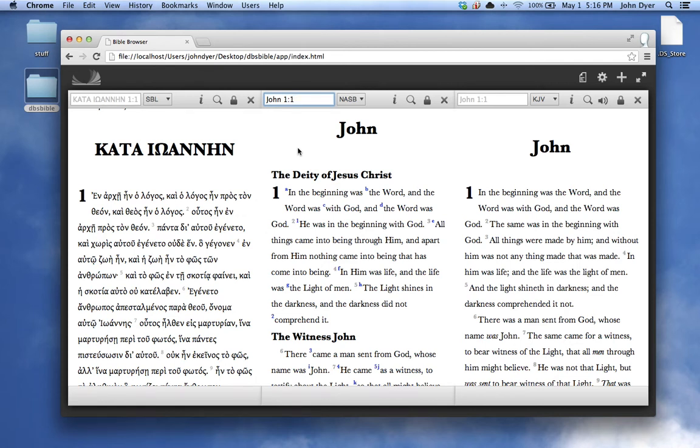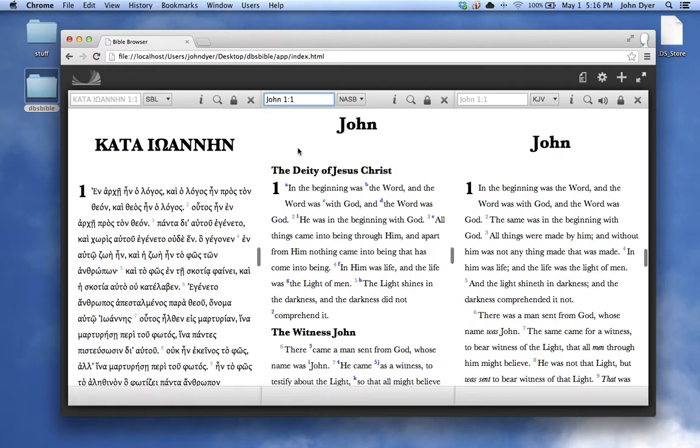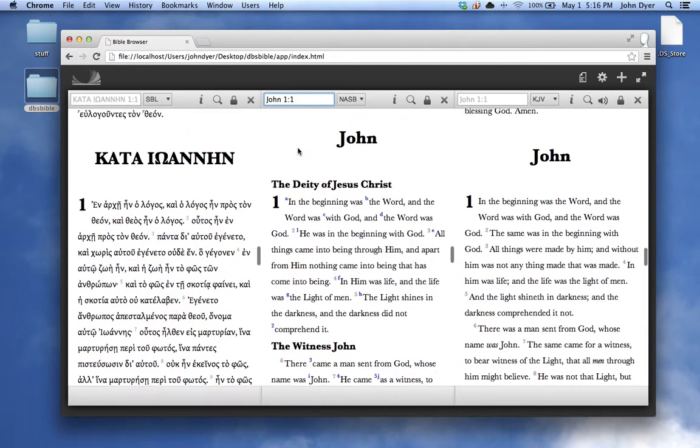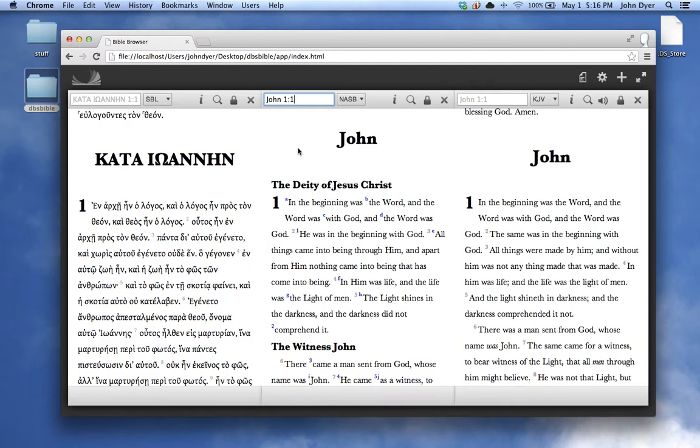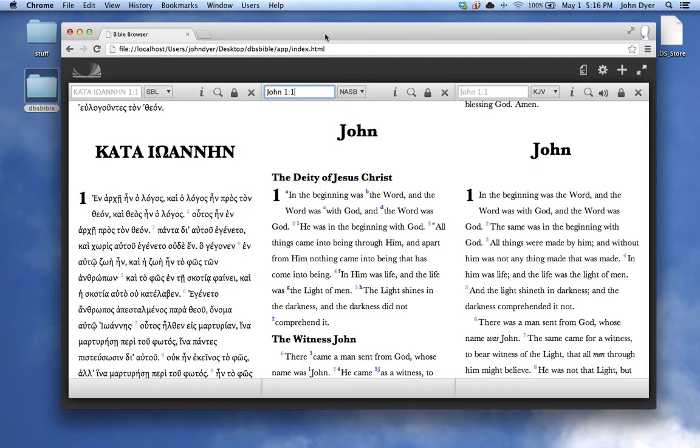And I have the privilege of getting to show you some Bible software from the Digital Bible Society. In this case, this is a multi-column Bible app that we call inScript. And what it does is it runs in any browser. So in this case, I'm using Google Chrome. But it would run really on any browser, on any device.